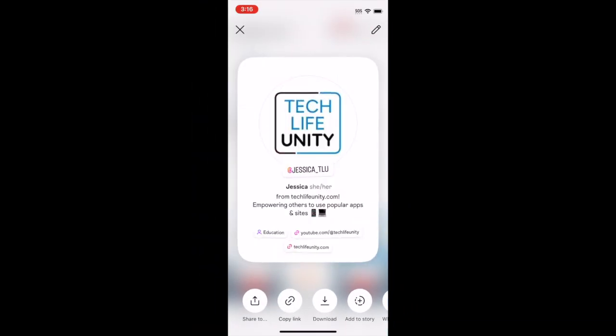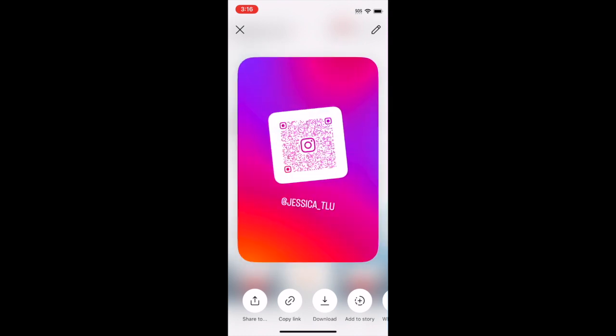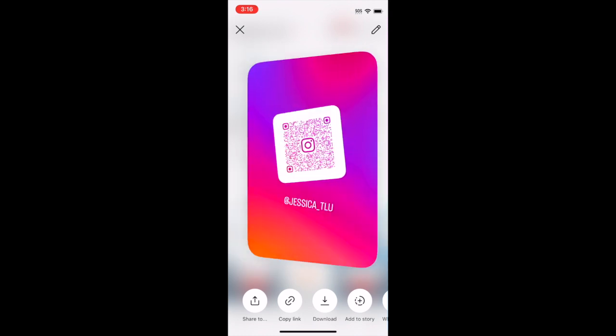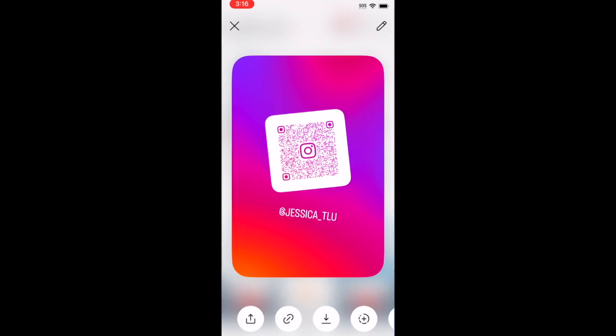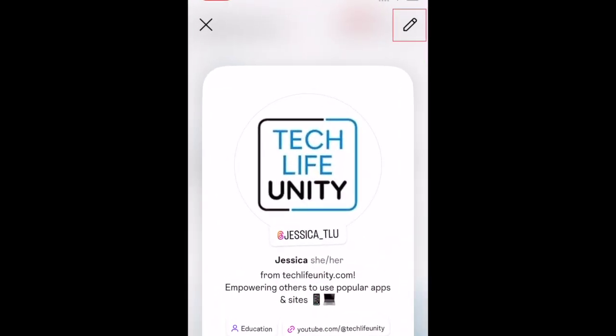One side will show your profile information, and the other will have a QR code for your profile URL. Swipe sideways across your screen to flip between the two views. To customize your Instagram profile card, tap the pencil icon in the top right corner.